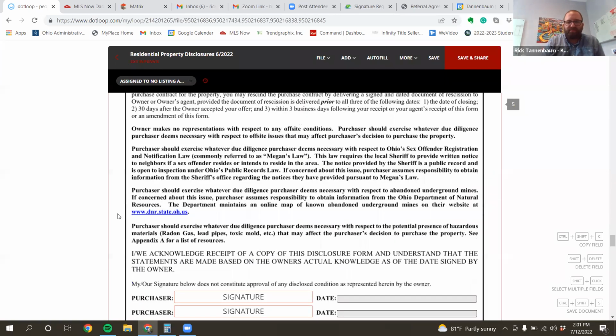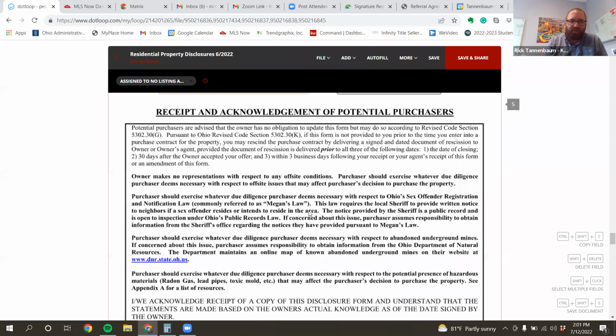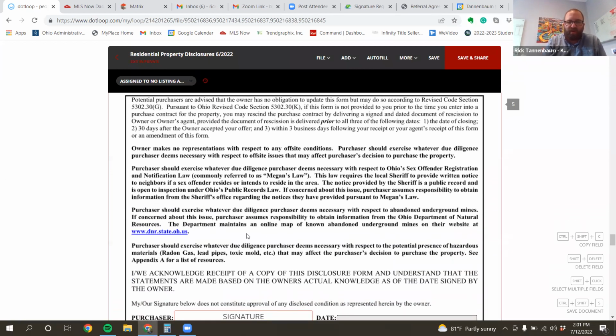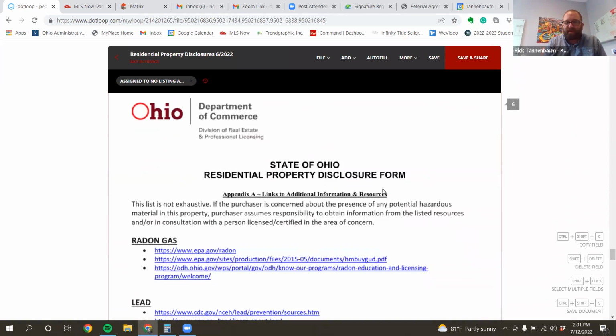Owner signs, buyer signs. The difference between this one and the old one is really here, where it says the buyer should exercise whatever due diligence the purchaser deems necessary. With all of this stuff here, the one I was pointing at is underground tanks and mines, but also sex offenders, hazardous material, things like that.